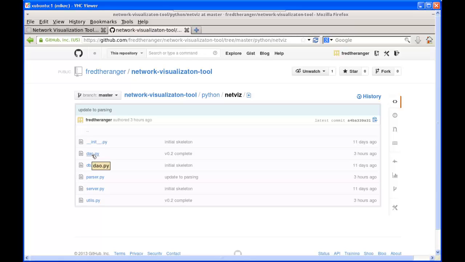Mainly the DAO is where a lot of the queries of the SQL database are. Database is just the database connection. Parser is the parsing of the Pcap file. Server is the lightweight server that serves up the JSON web service that allows the JavaScript to populate the page.